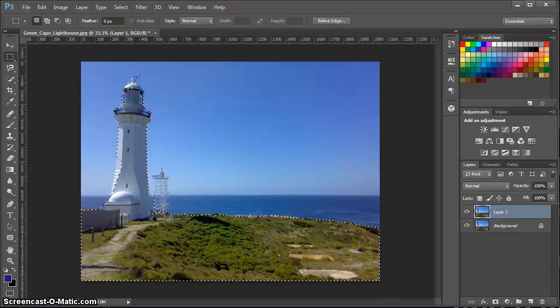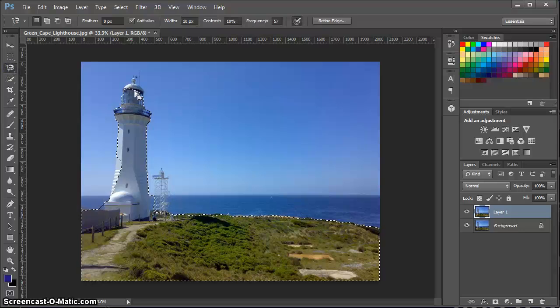Now I did pretty good. It missed the top of the lighthouse, so I'm going to go back to my Magnetic Lasso tool and hold down Shift to add to the selection so it doesn't start over, and then drag along the edge of this lighthouse a little bit, put a point there, and then double click over there. Now it did a little bit better. It missed the very top there, but we're going to go with that for now.